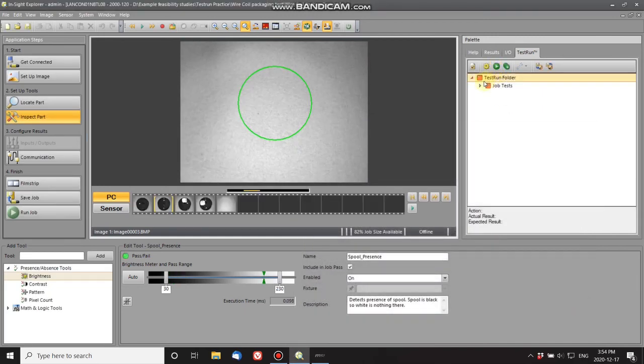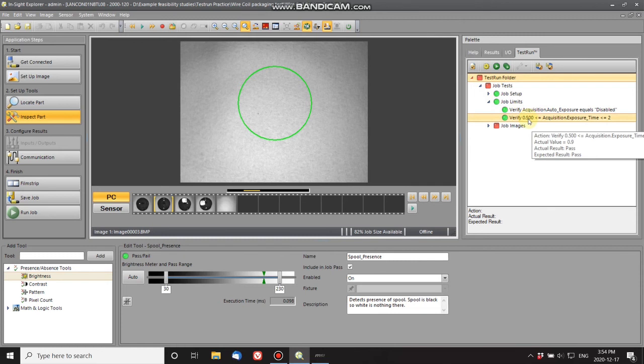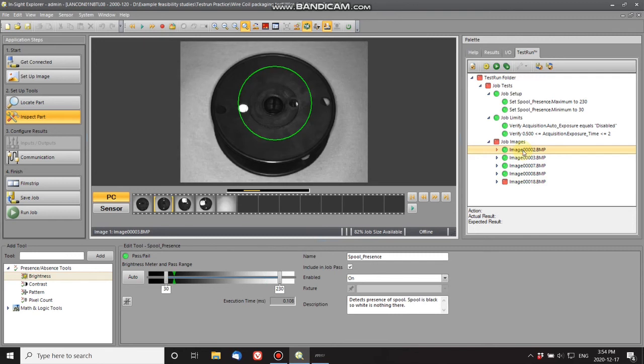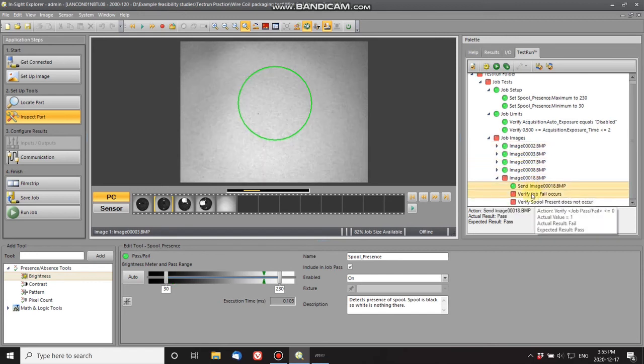Oh, got that red square, so something's off. Let's go take a look. Well, the job limits, everything's within the limits. Setup went well, but we got something that we didn't expect. This image now, these ones, they passed. We've got what we expected. There's a spool there, and it passed. Something happened here. Let's take a look. Well, a job fail was supposed to occur, but it passed. And there's not supposed to be a spool there, but there's a spool there. So we've caught this defect. So obviously we need to go back and change things.